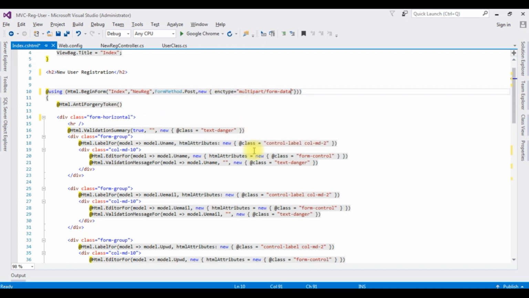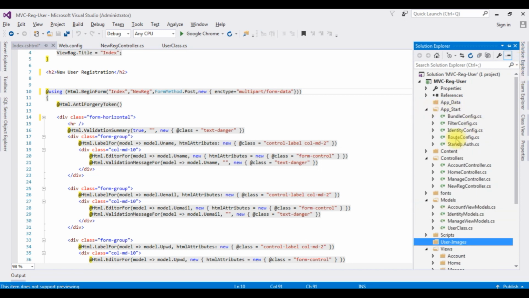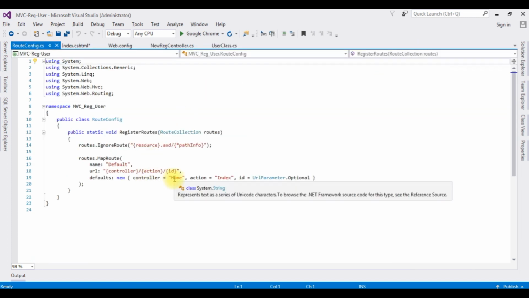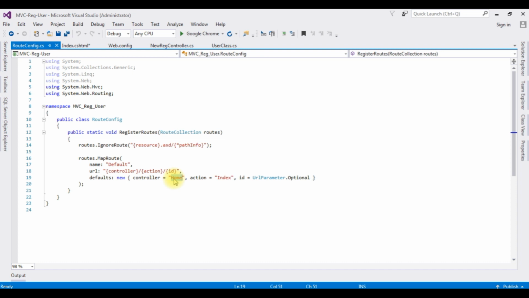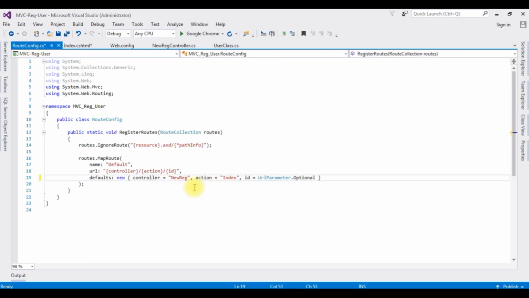But before run this application on the browser, the last important thing is go to Solution Explorer, expand the app underscore start, open route config.cs file. Notice the controller name is a home, which is a default one. I'm adding our controller name is a new reg. Just paste here. And the action view page is an index only, this one.